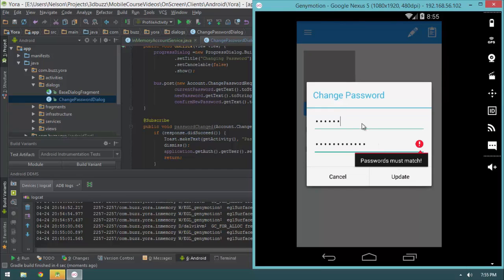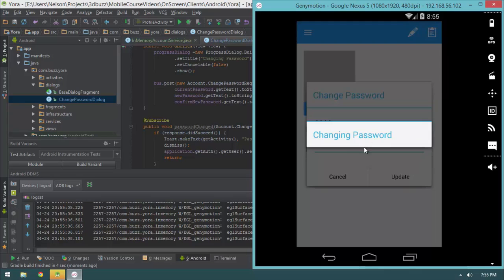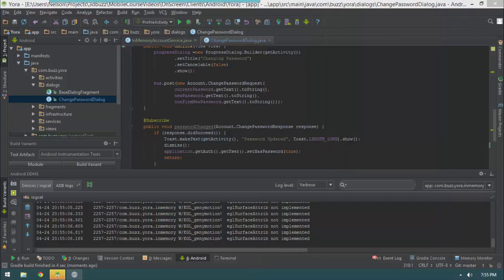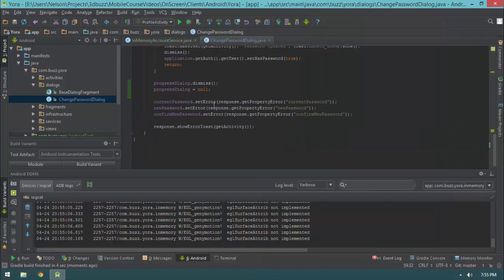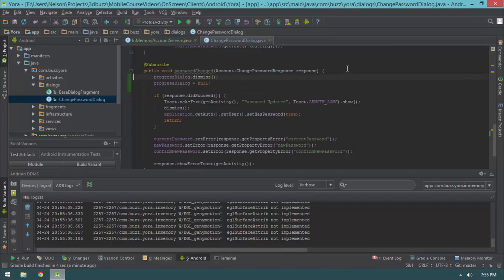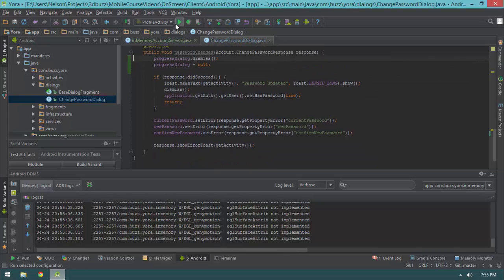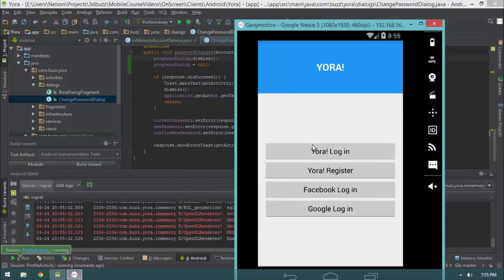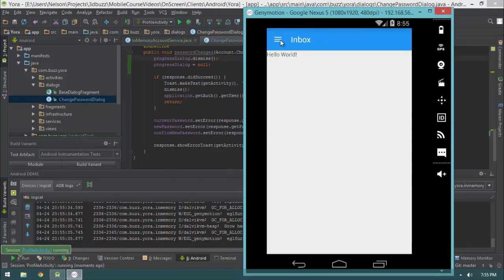Passwords must match. Let's make them match. Hit update, changing password. Ooh, the changing password dialog doesn't go away when it is a success. Another bug. So let's move our progress dialog code up here that dismisses the progress dialog, and let's move it to the top of this method, because I think that's where it should have been to begin with. I'm going to roll here with A, spelling, and P, line placement here. Okay, let's do this for reals this time.